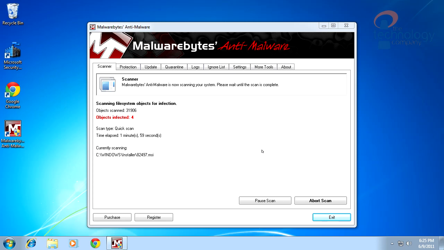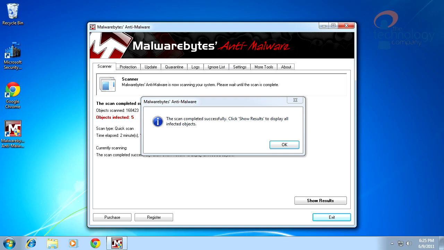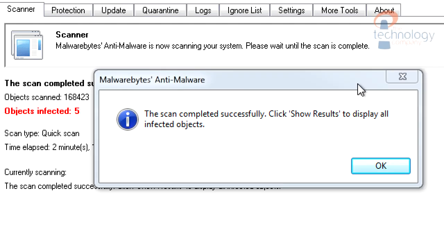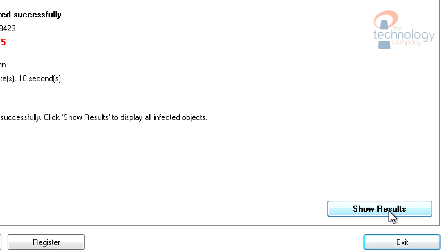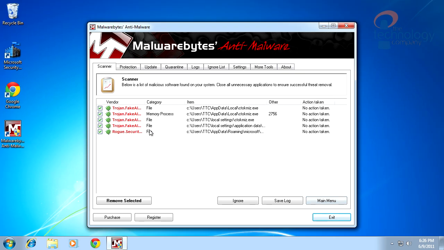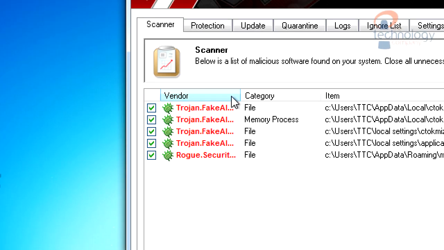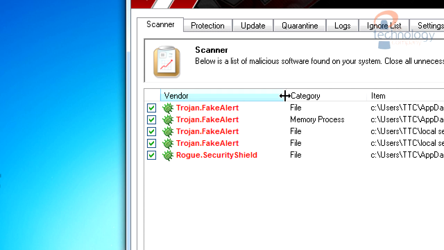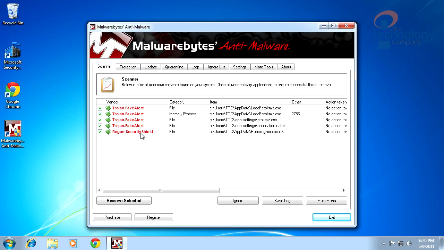four viruses so far. These will all be part of the same virus, unless you've got other infections on your machine as well, of course. And again, depending on what type of rogue antivirus this is, you'll get a different number of infections. At the end of that scan, let's say 2 minutes in this case, the scan completed successfully. Click Show Results. Here we can see all the various constituent parts of this software, the Security Shield virus and all the various ways it cons you into trying to buy the software, basically.